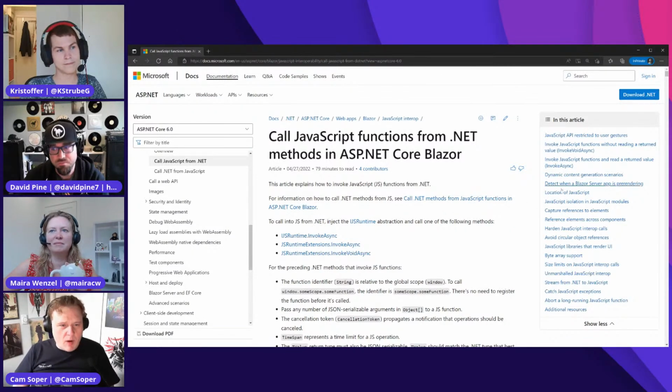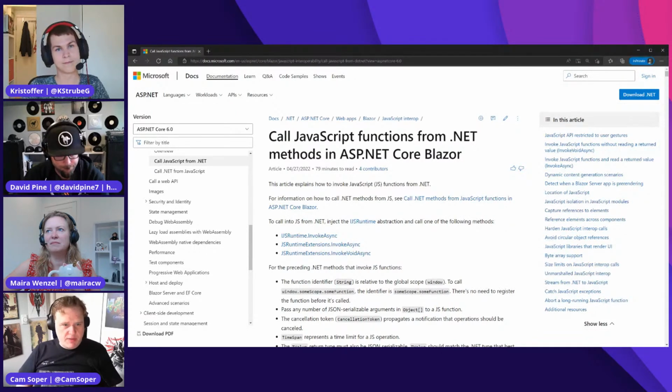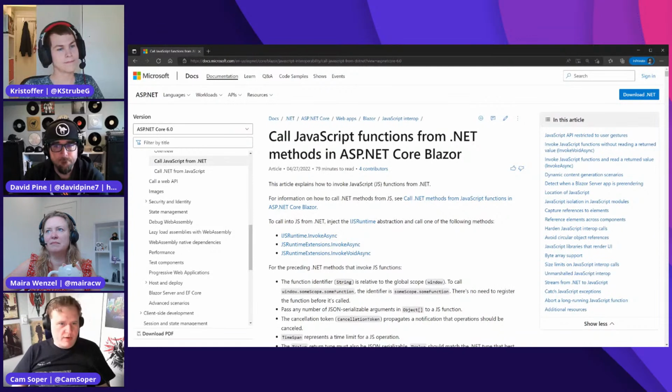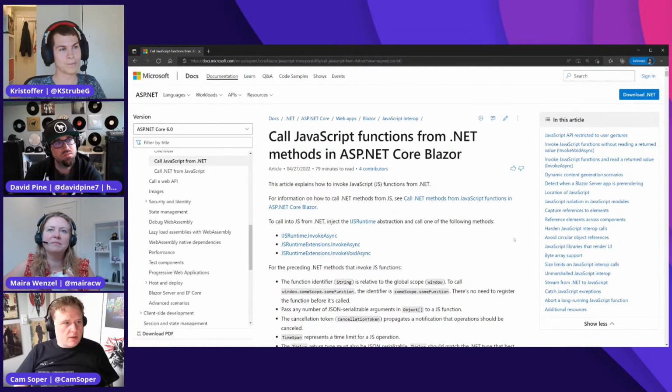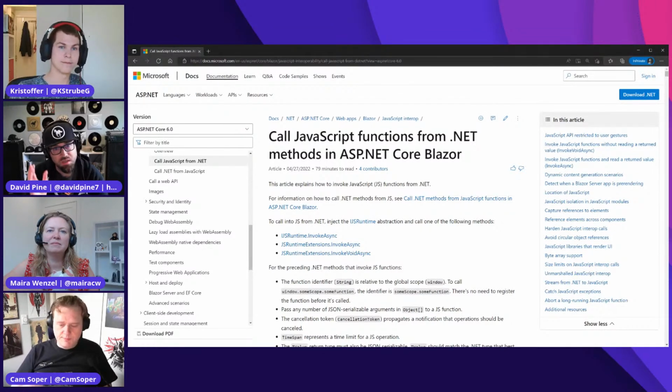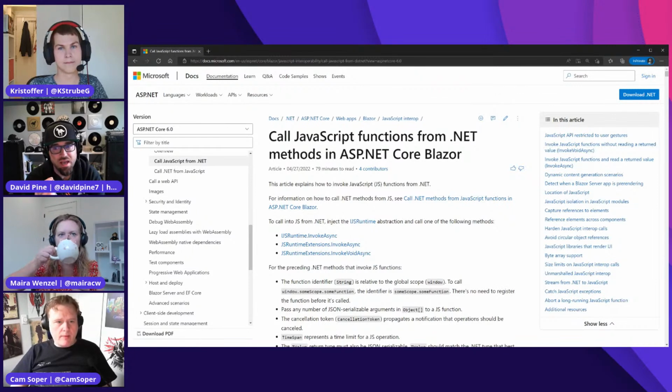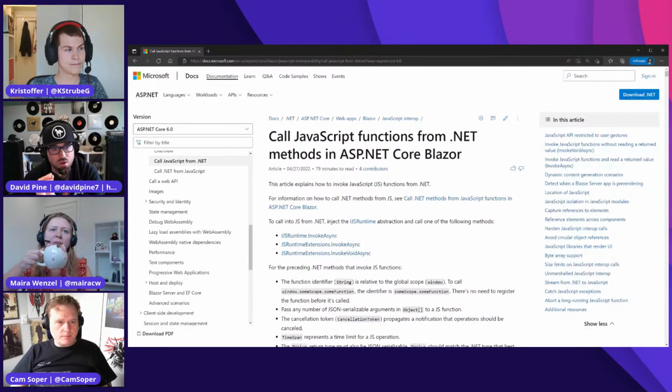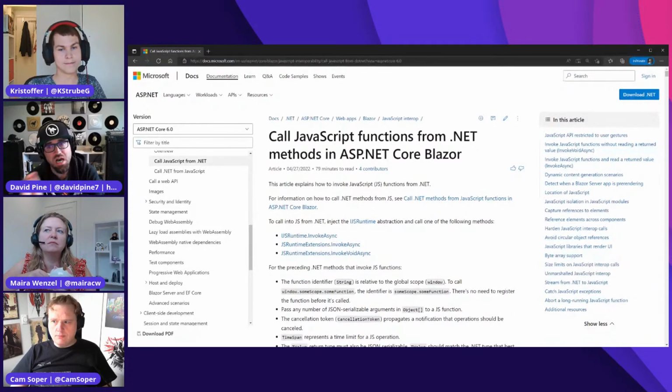And so David, I'm wondering if you can contextualize this a little bit. So when we talk about calling JavaScript functions from .NET methods in Blazor, what are we talking about? If I'm like a newbie here and I don't know what that title means. Sure. So when you're running a Blazor application, depending on the hosting model, let's just say for the sake of argument, we're doing WebAssembly. So you have .NET running inside the client browser. So your C# code can actually call into JavaScript. Likewise, you can have JavaScript then call back into your .NET code.